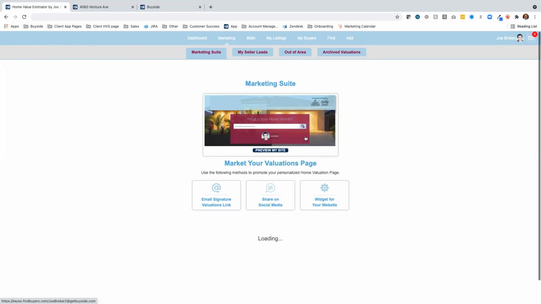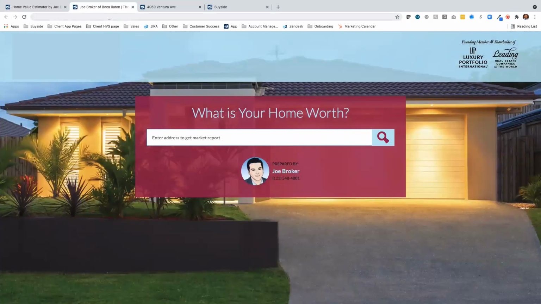So if you want to check out your own home valuation site, there is a preview my site button here. We simply click and we are brought to our landing page. You'll see your own unique URL here, and you'll see your homepage that should have your image and your contact information. Any leads that are generated from your home valuation site are sent to you. You will receive an email as well as be able to track on your dashboard from there.